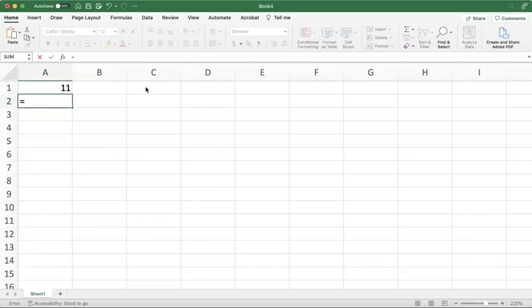Let's say we wanted to do division. We could do 81 divided by 9. The slash is a divide sign, and that would give us 9. So that's the basic inputting of information into Excel.